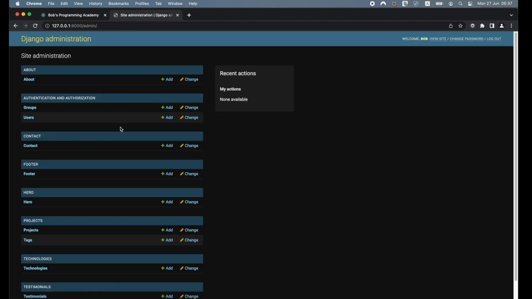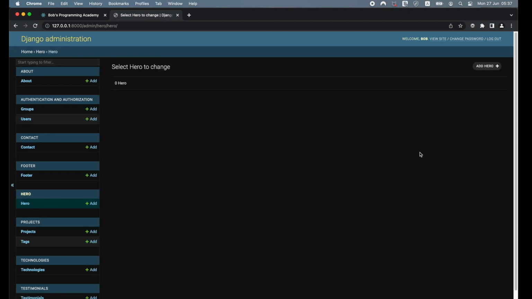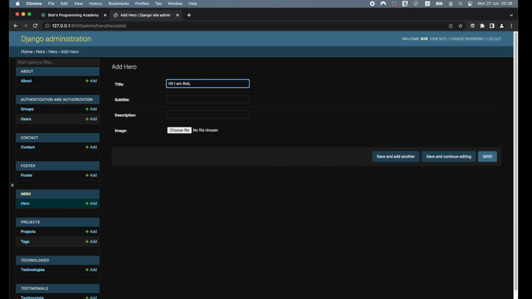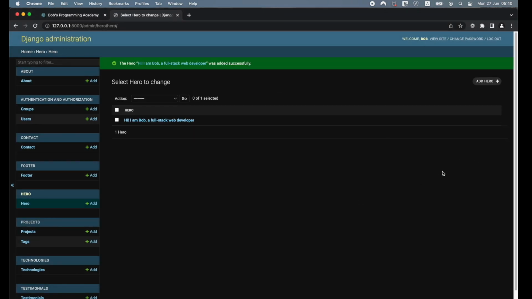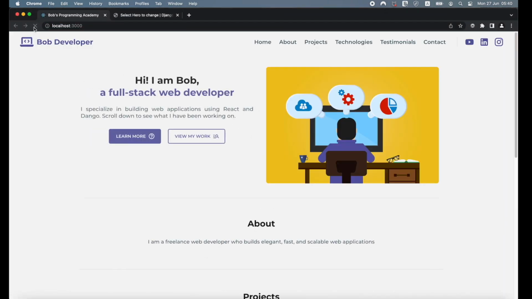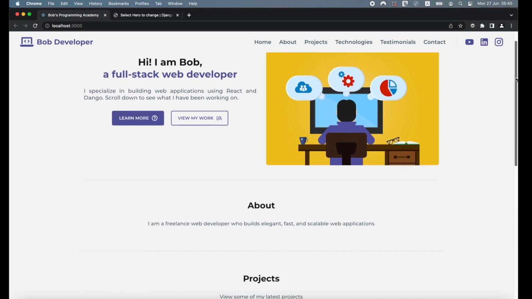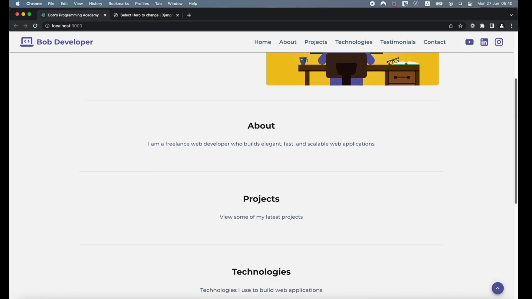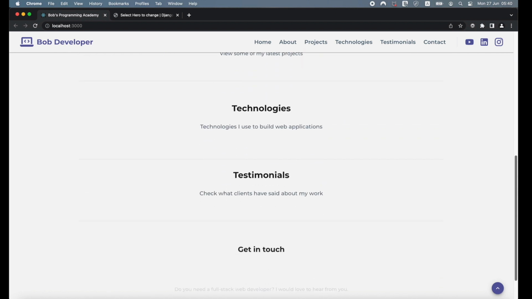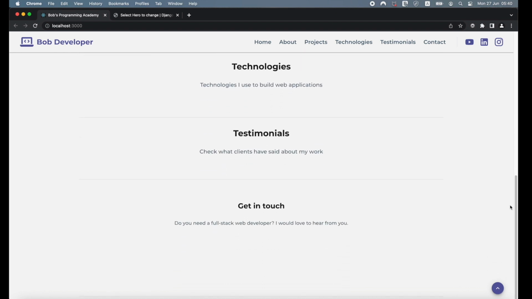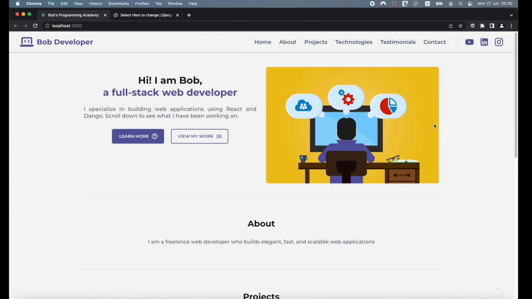First, we will add data to the hero section. Click the hero link and then click Add Hero. Enter a title, subtitle, description, and an image you want to have displayed in the hero section of the page. Click the Save button. We refresh the page and we now have the data in the hero section of the portfolio website. Similarly, we need to add data to the About, Projects, Technologies, Testimonials, Contact, and Footer sections.